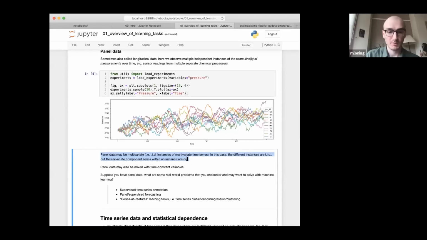So we could have observed pressure and temperature for multiple runs. And in this case, the instances, the different bioreactor runs that we observe, are still independent, but the time series within each instance may still depend on each other. Also note that panel data may be mixed, so maybe we observe some time constant variables. For example, some fixed settings of the bioreactor, like the size, or some fixed control variables which cannot change over time.